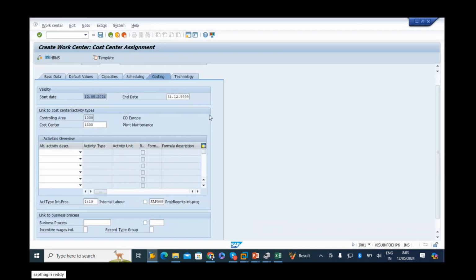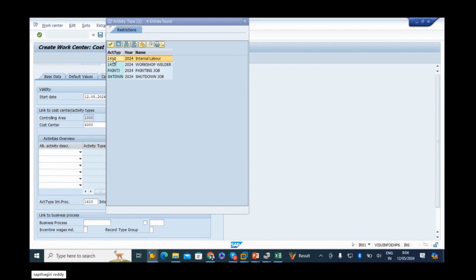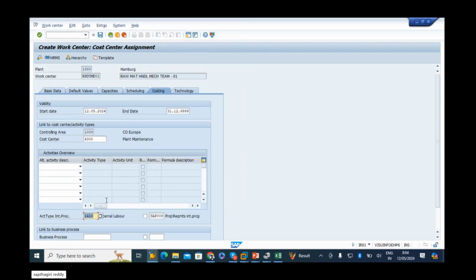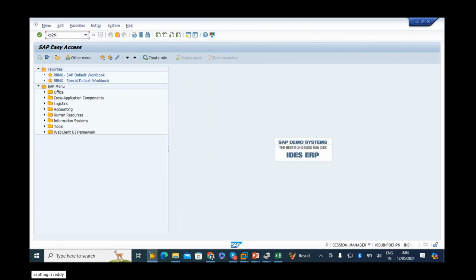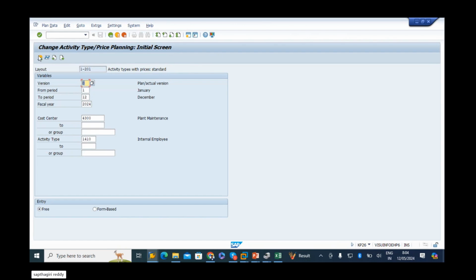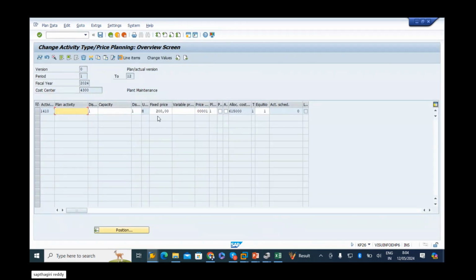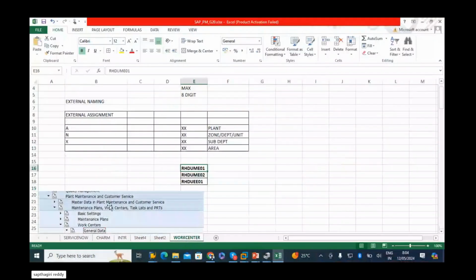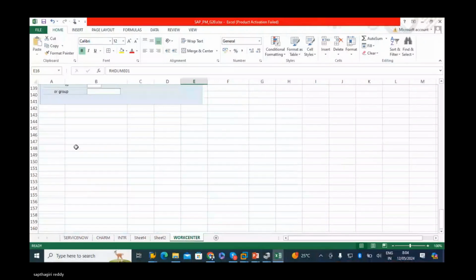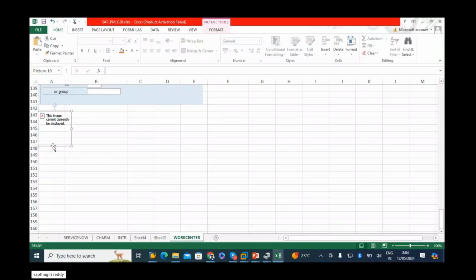In SAP, if I go to the costing tab, you can see this activities overview, which is editable. But here you can see only one. I have selected this. For 1410, I have mentioned internal labor, and some 200 rupees is maintained. If I go to KP26, in this overview, see here it is 200 rupees. Like this we can maintain the price.